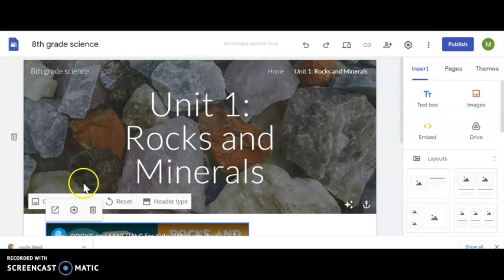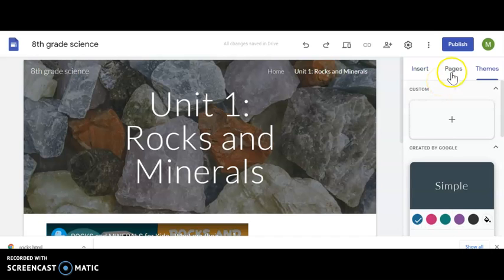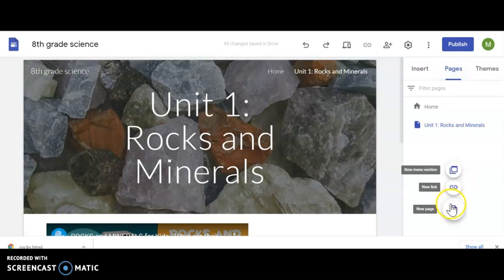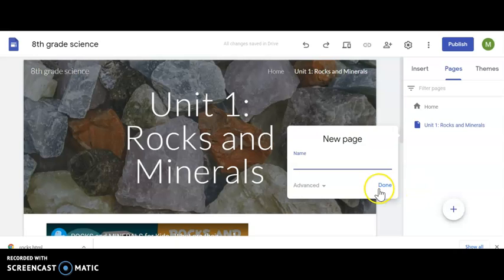So there's many other things that I can do with this website as well. The next one that I'm going to talk about is changing the theme. So perhaps I want to insert another page. This one I'm going to call Unit 2, Water.